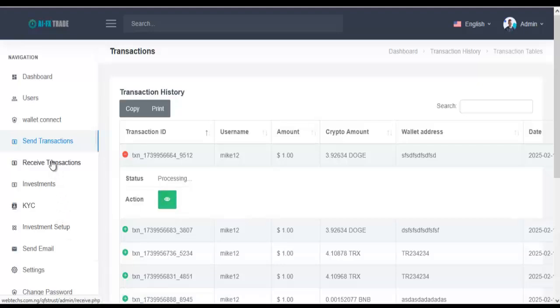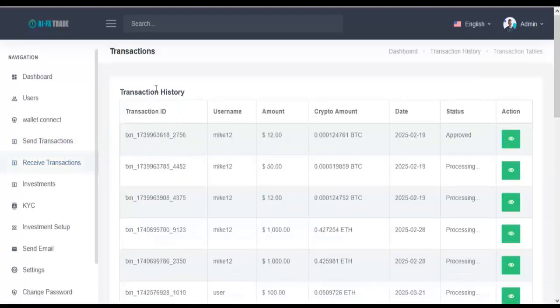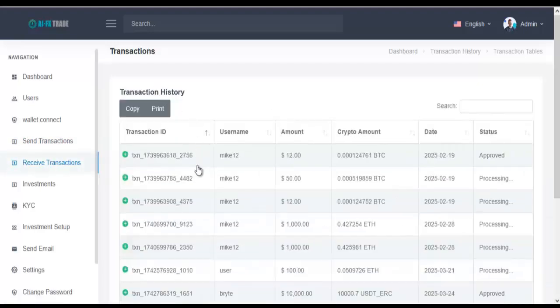So let's go to the receive transactions. So that is for users that actually want to deposit on your website. Okay, so in that session you will see the amount the user wants to deposit, the payment proof, and the history. Alright, let's wait for it to load. Alright, so this is it right here. You have the transaction ID, username, amount, crypto amount, date.